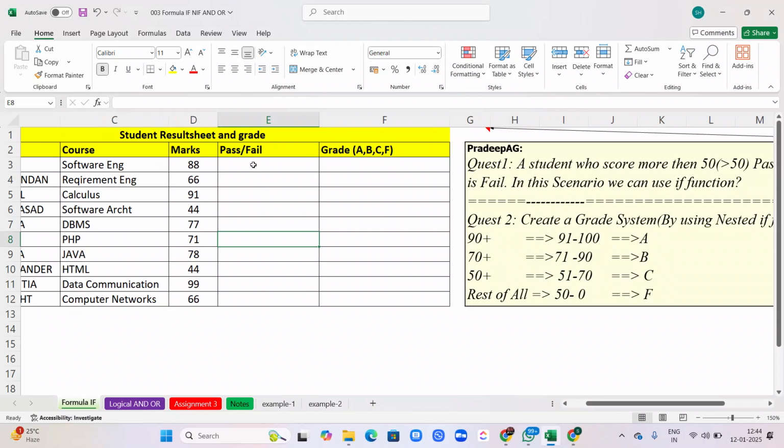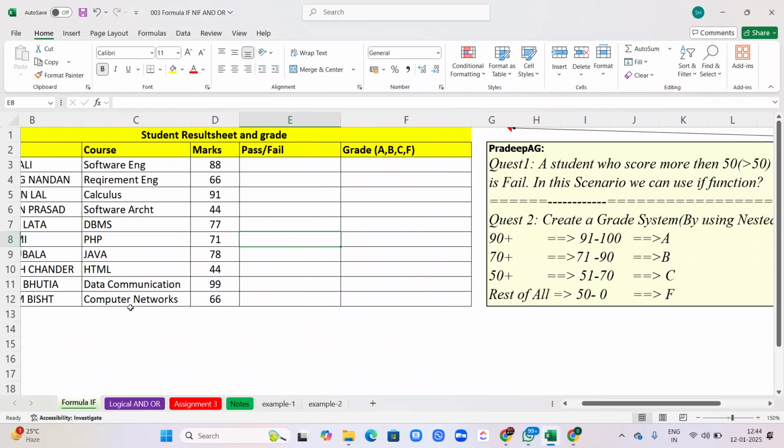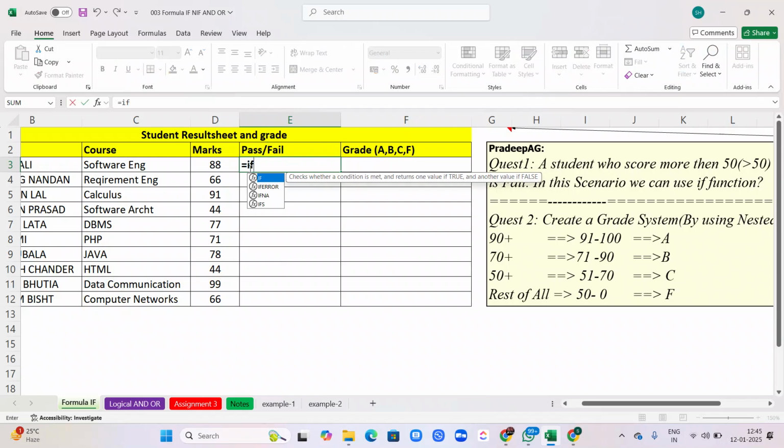So in today's video we are going to learn about three formulas majorly, that is IF, AND, OR. So let's see how the IF function works if you want to check pass or fail, and if you want to compare the grades with the marks. Since this is a very simple logic to find out whether it's pass or fail, for this we will only be using the IF function.